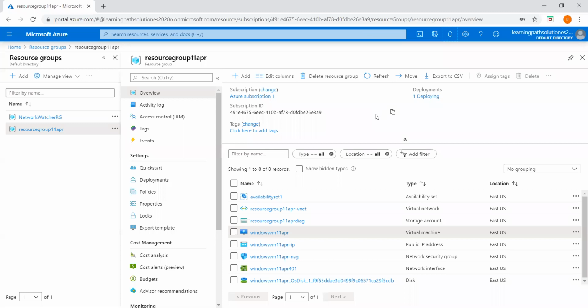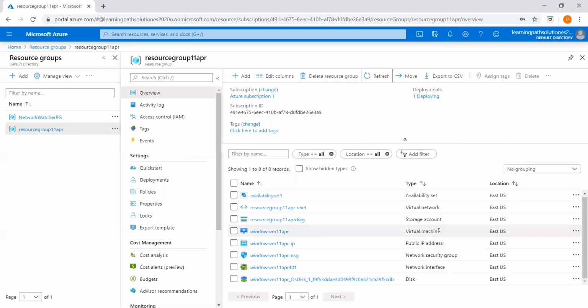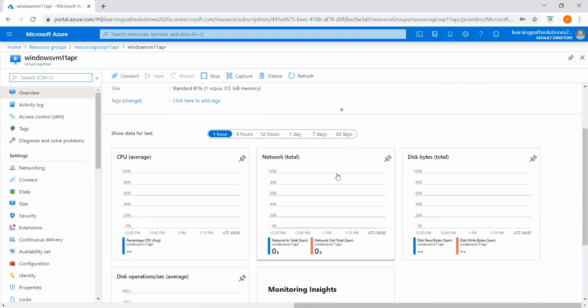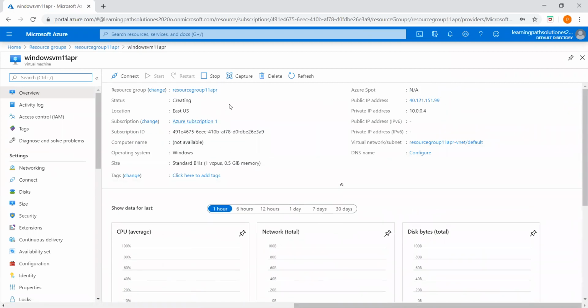Now we are in this resource group. Let's just refresh it. Then here you can see this virtual machine is created. Let's open it. Here you can see all the options, where you created it, the location, your public IP address, and all this. Right now it's still creating. When it is completed, you will see it is deployed. Okay, so this is how you deploy virtual machines in an availability set.